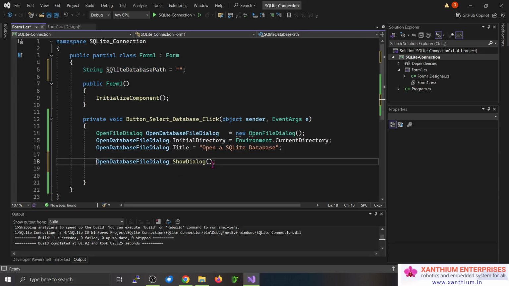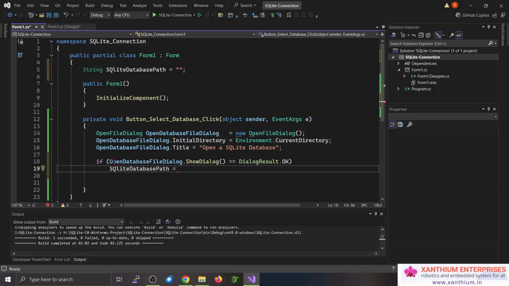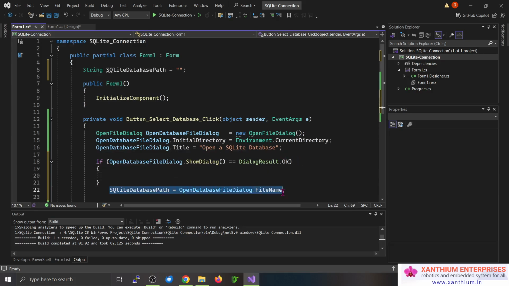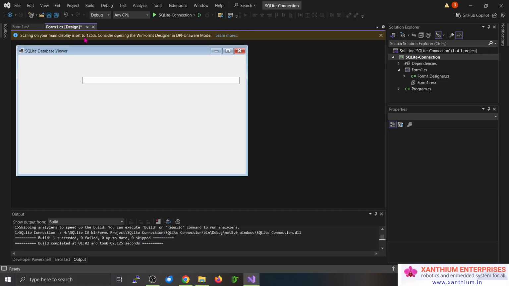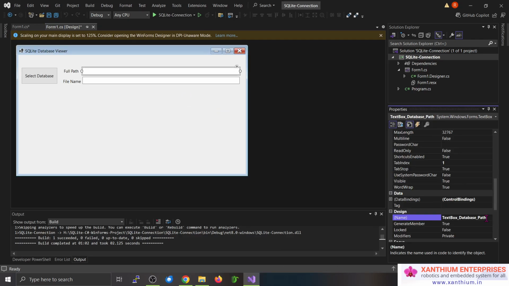So we will use an if statement. If open database file dialog dot show dialog is equal to dialog result dot okay, then we will get the full file name, and then you can show that in the text box. So I'll put it here. I'll show the full path name here. So we will now get the name of the text box. That's the design name, so we'll take that one.